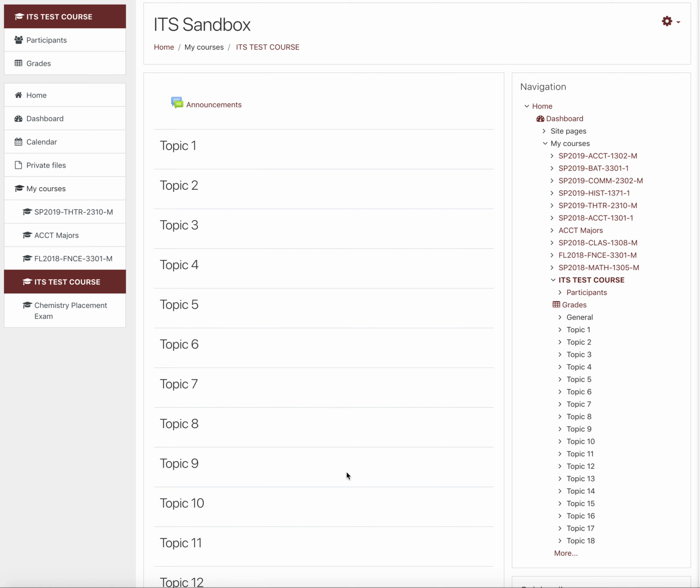After going through these steps, you should now know how to unhide, show, or make visible a course.